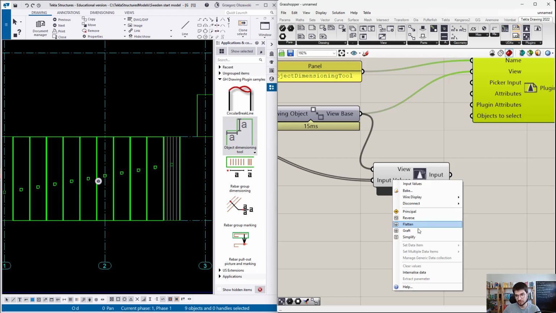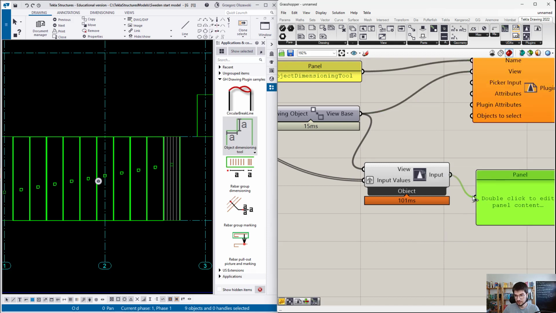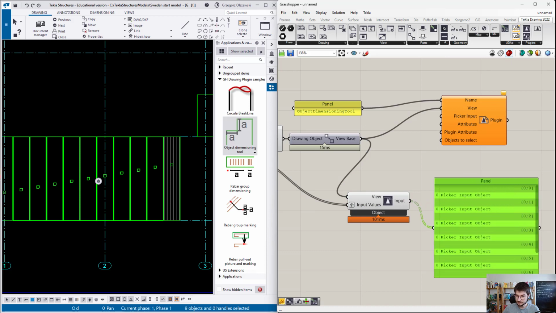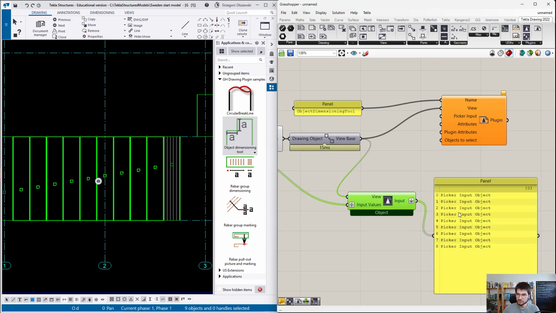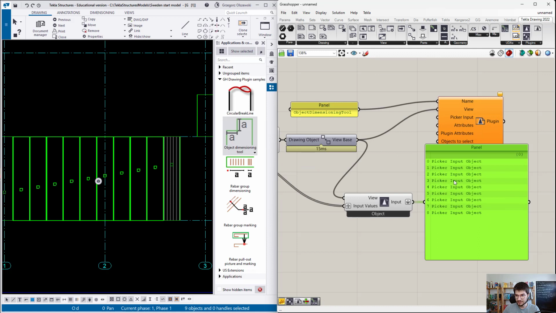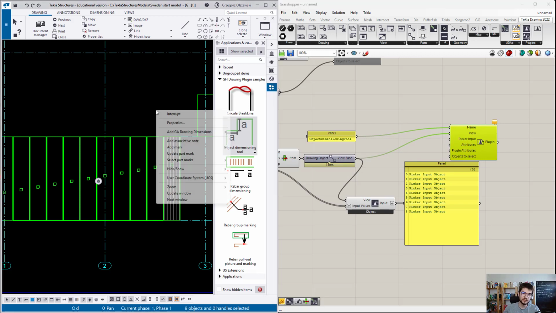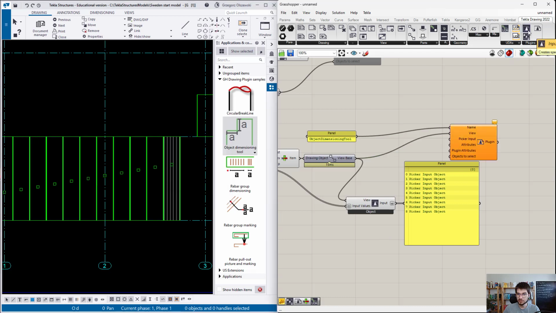So let's manipulate with some grafting, and then yes, now we are getting 9 objects, and here we can flatten it to one single list. So from the 9 hollow cores, we get 9 picker input objects, exactly like you as a user would pick them one by one. Okay, but probably this is not enough, because if you remember how I was inserting them manually, then at the end of the picking process, I had to right-click and select interrupt.